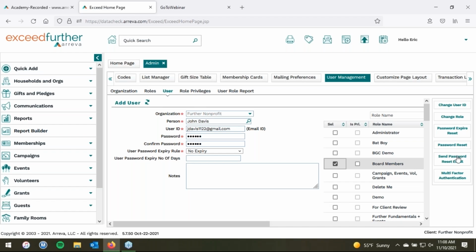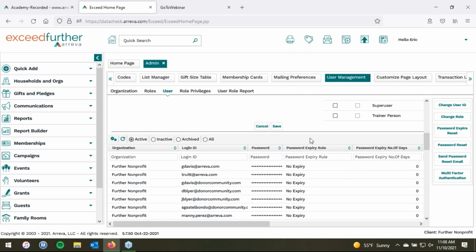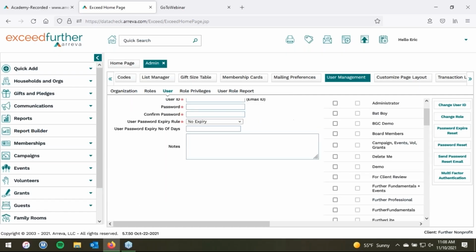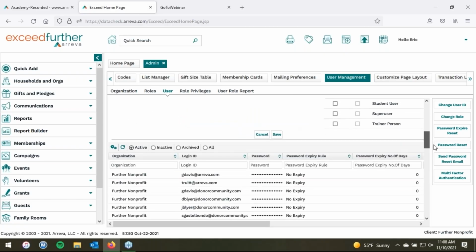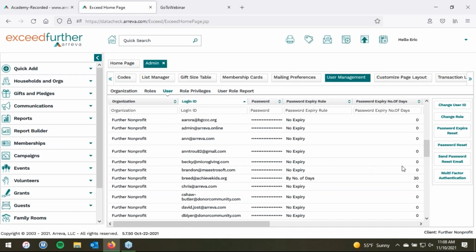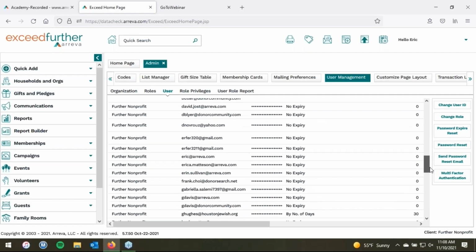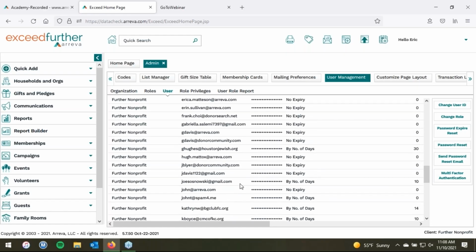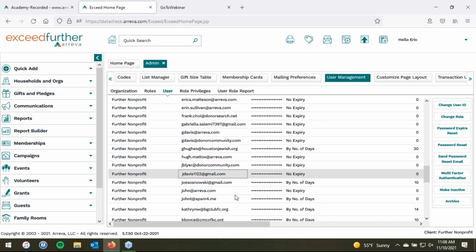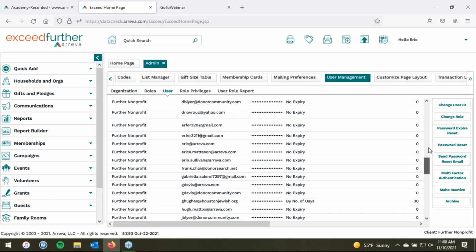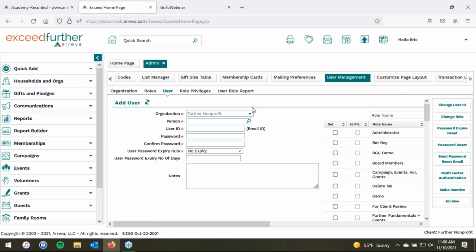So I'm going to give him that one. I'm going to make it his primary one. And then I'm going to go ahead and hit Save, and it will create a user for John. So if I come down here now, maybe I'll sort it by the login ID, and I come down, and there is Jay Davis. Okay, that's how you go ahead and create a new user.